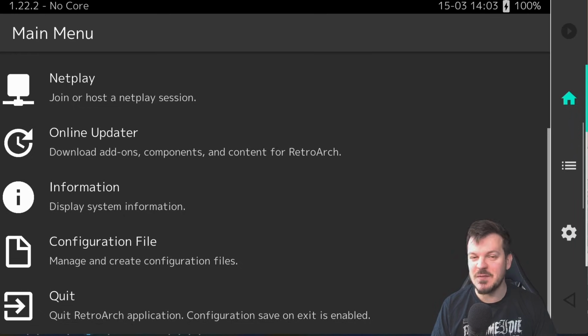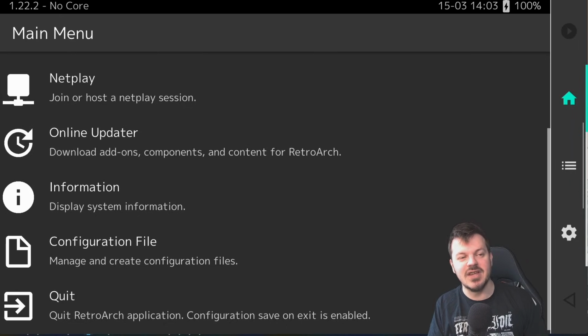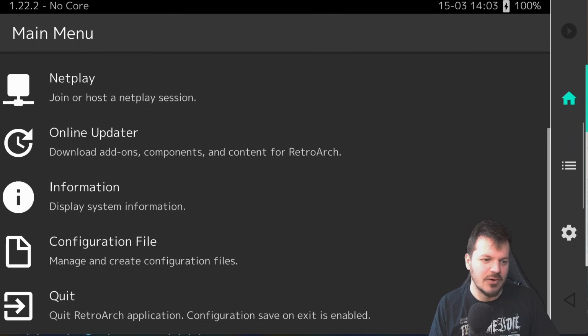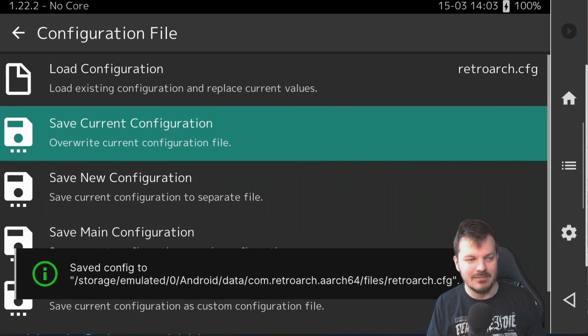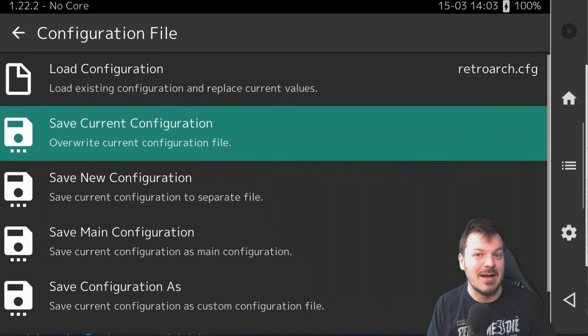is that every time you make a change to the settings within RetroArch, you need to make sure you commit those changes by saving your configuration file. So every time you make a change, come to the home screen, tap your configuration file, and then save the current configuration. I will repeat this every time I do it, because I guarantee I can say it 1,000 times, you'll still forget to do it.